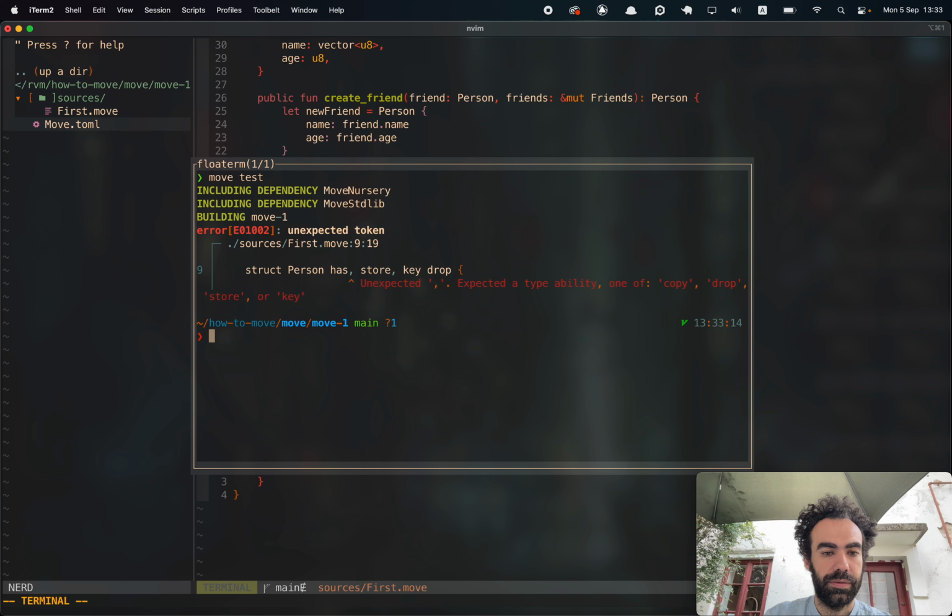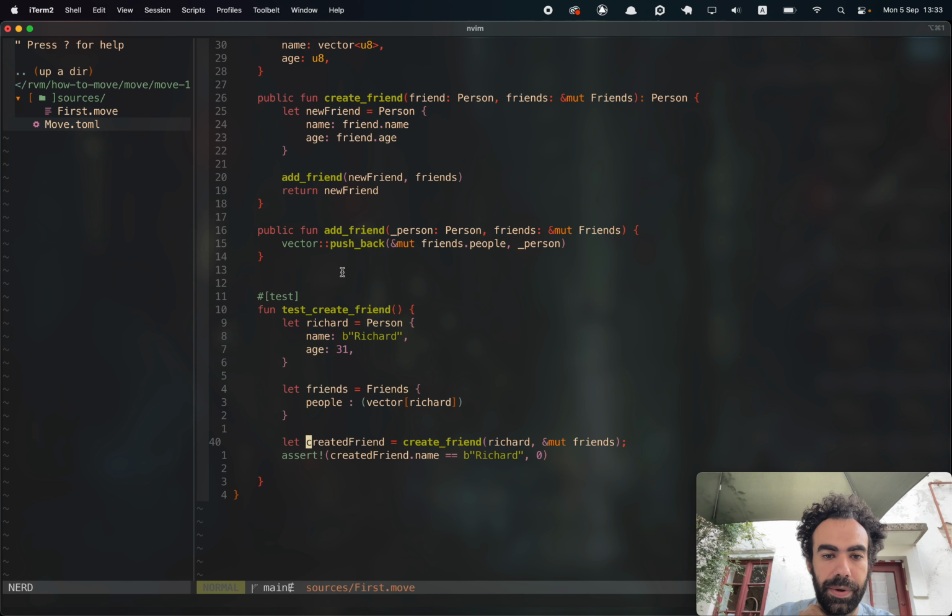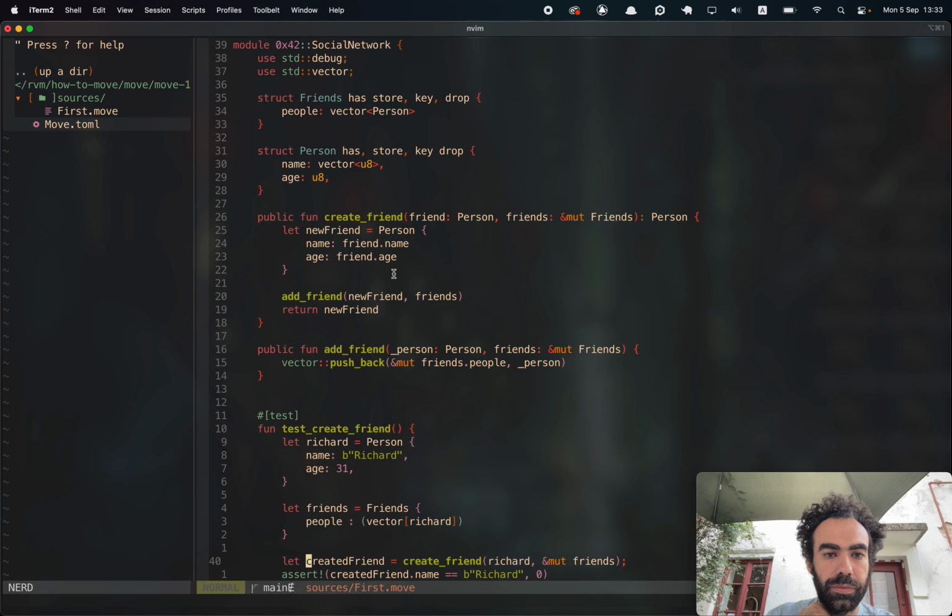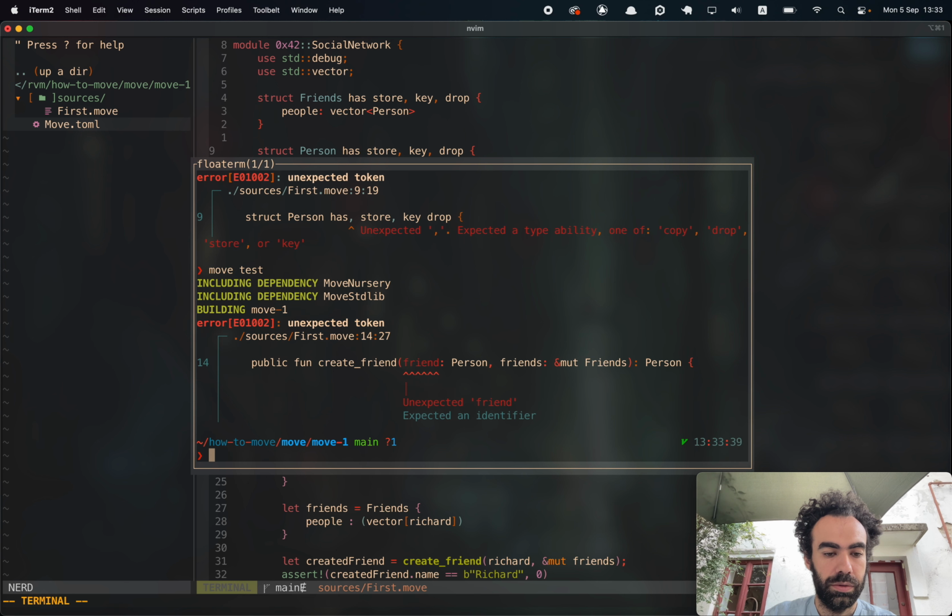Move test. So unexpected, expected a type ability, one of copy, drop, store, or key. So that's just a simple typo here. I believe that's all. Unexpected friend, create friend, unexpected an identifier. So that's on line 4.